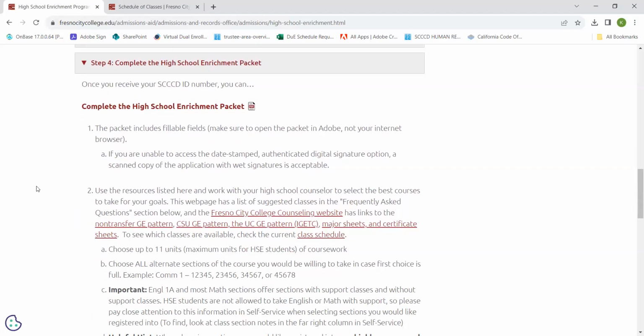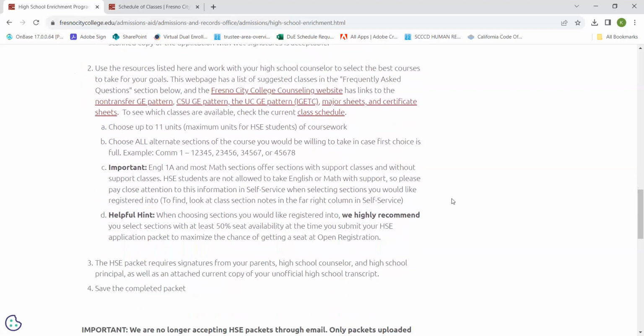So going back to the high school enrichment packet itself, couple of tips. One, you are maxed out at 11 units as an HSE student. So as you're choosing classes, make sure to pay attention to unit count because we cannot enroll you in more than 11 units. Also, we highly recommend that you choose alternate sections for your coursework.